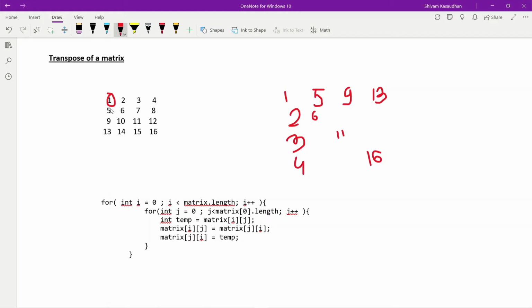Now traverse pointer will come to second row. Now again ijth element, what is this? 1 comma 0 should be swapped with 0 comma 1. Now if we swap 1 comma 0 with 0 comma 1, again this 2 will be replaced with 5 and 5 will be replaced with 2. So are we going to get transpose? No, in this case we are not going to get transpose. We'll get a different answer than our transpose.